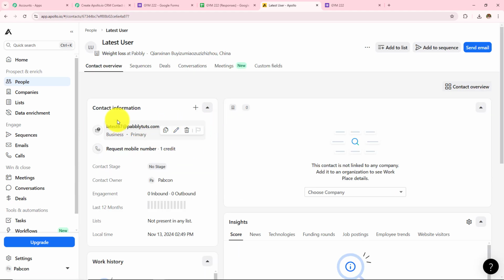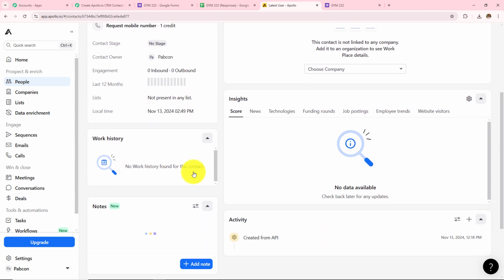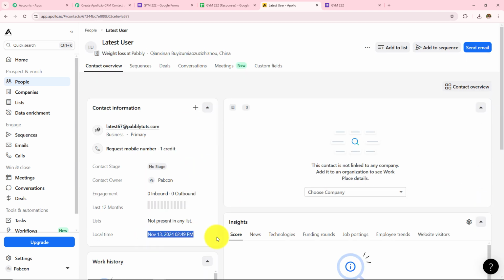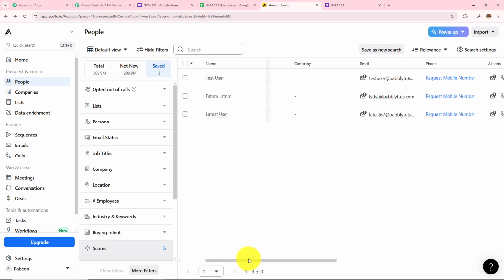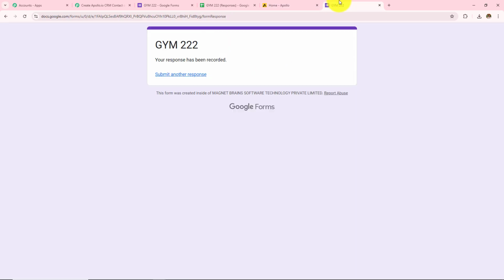The email address was latest67@pabblytudes.com. And here the date and timing has also been recorded. Here I can see the title is weight loss, and then the email address is also shown. Now so as to check whether this automation is working perfectly fine or not, let's open my Google Forms and fill in another form with some other details.